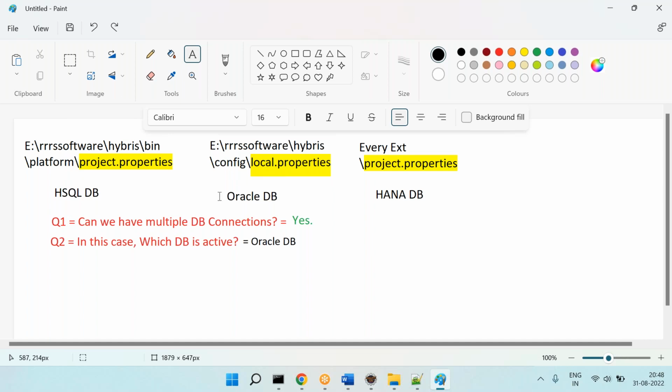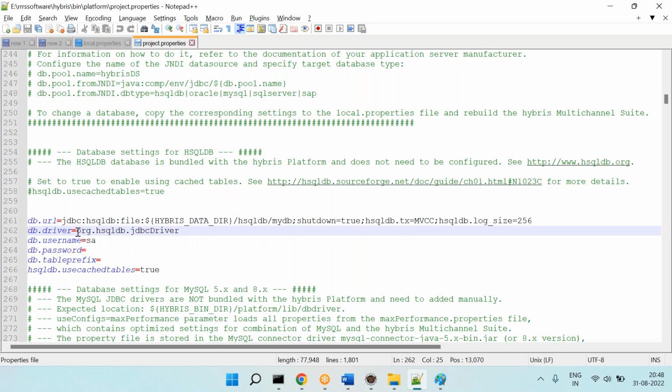It's not only the connection here. So in simple words, let me use different terminology. When do I specify the properties here? In a simple way, we have three places where I can specify the properties. What is the meaning of property? Key value pair. For example, database connection is a key value pair.